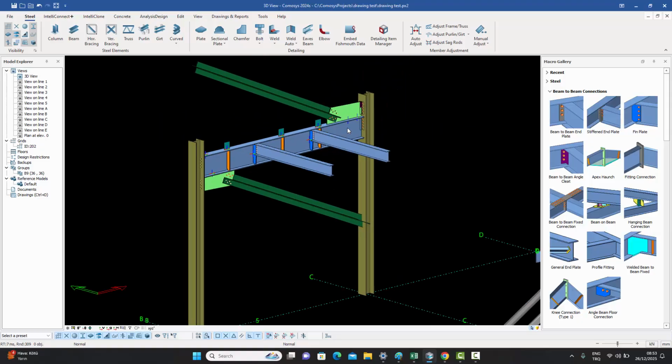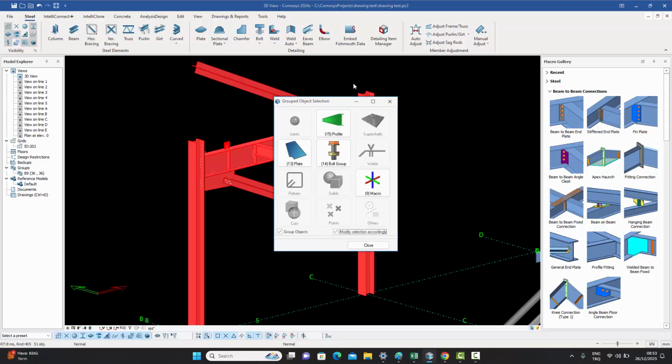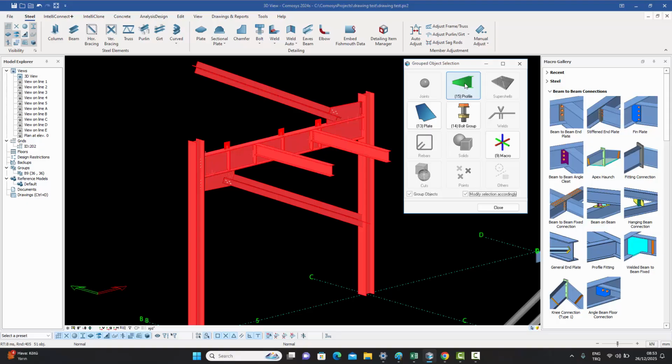So over here, if I zoom out a bit and I just do a general window selection like that, and now if I press enter using on the fly filtering, it's telling me that you've selected 15 profiles, 13 plates, 14 bolts, but you've also selected 9 different macros.